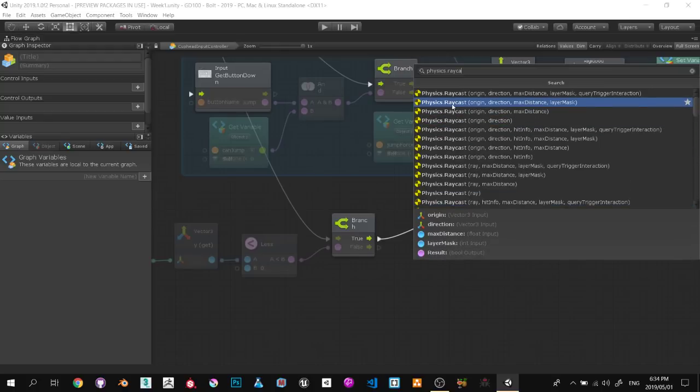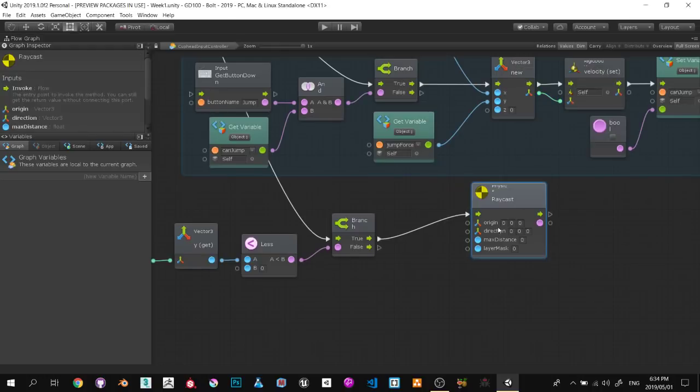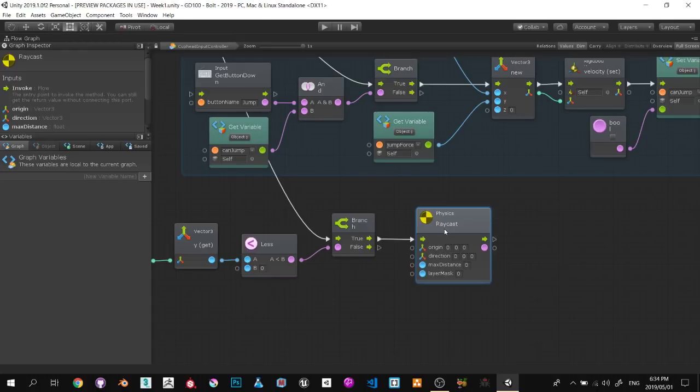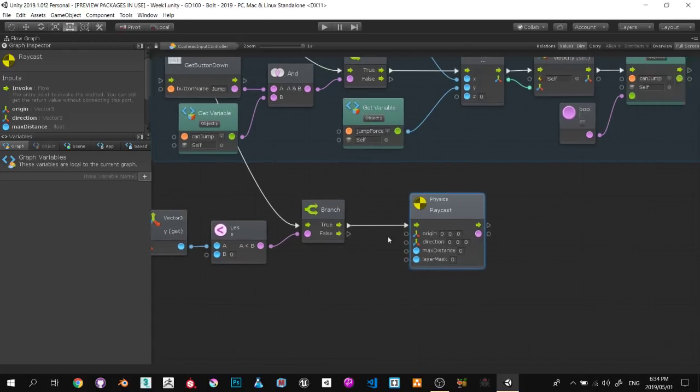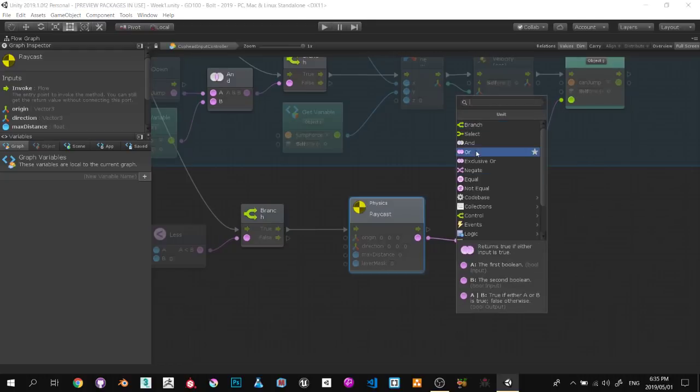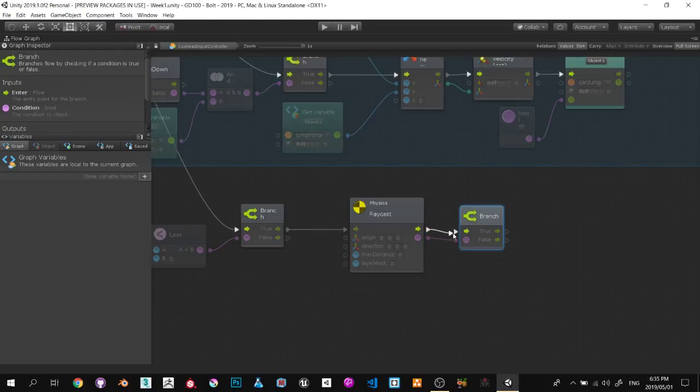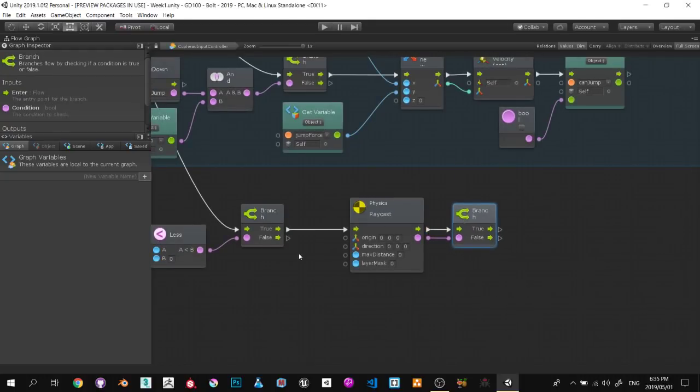There's also a Raycast 2D, depending. We're looking for origin, direction, max distance, layer mask. That is all we need from here. There are other raycasts for more advanced outcomes. While we add it, I'm going to drag off this branch and add in the branch for when it does fire true.